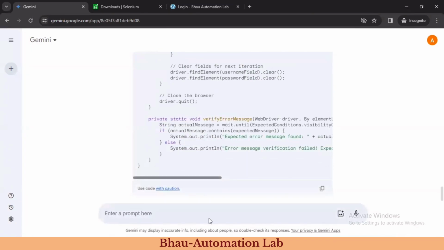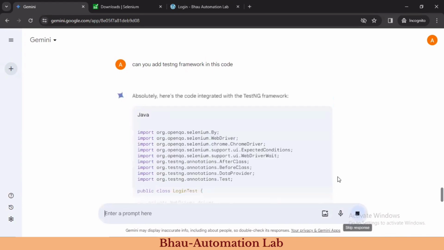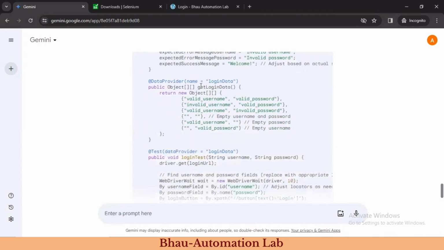Okay, if you want to add some reporting process in this particular script, for example, can you add the TestNG framework in this code? So I'm asking to add the TestNG framework in the same code. We have a little structural way of our code as compared to plain Java. So I'll just ask Gemini AI to create the same code using the TestNG framework.